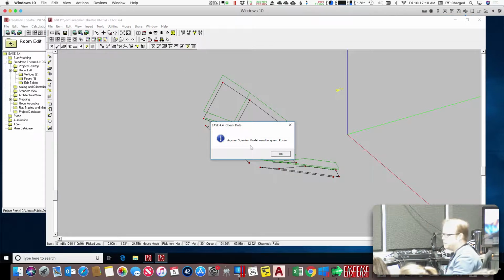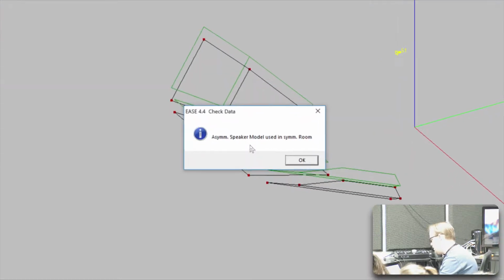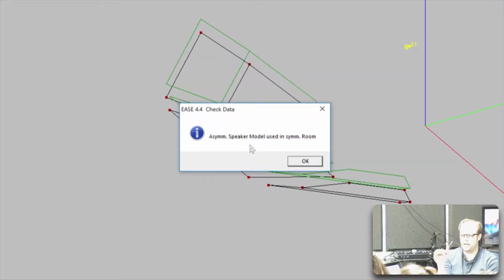And you get this error that says, I ran into a problem. Because when you save in that room edit mode, one of the things it does before it saves is it goes and checks your work. It looks at everything you did to see if there's any problems with it before it saves it. And if it finds a problem, it tells you. And in this case, it found a problem. It says, you've got an asymmetrical speaker model in a symmetrical room, which I don't really understand why that's such a big deal, but apparently it is.